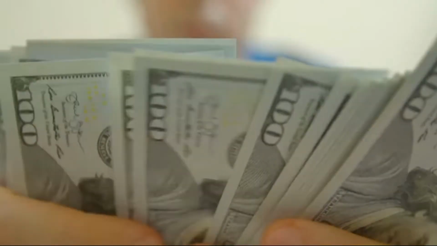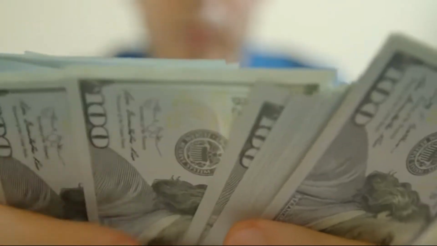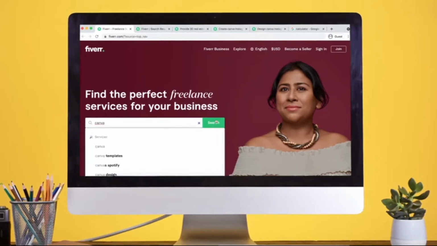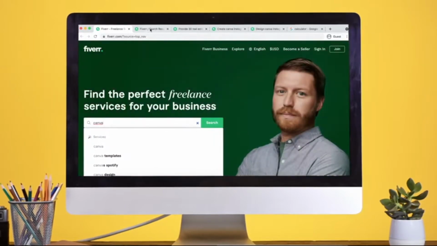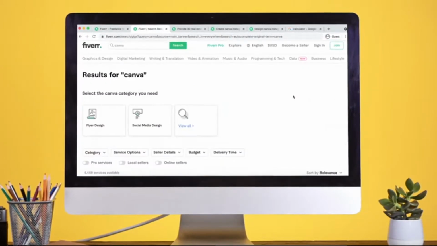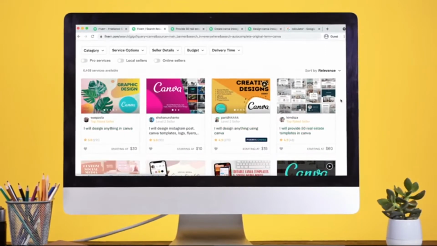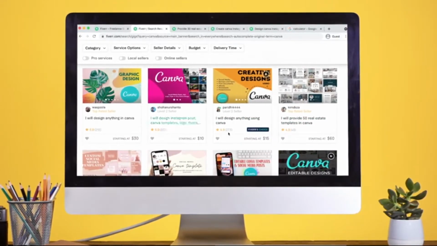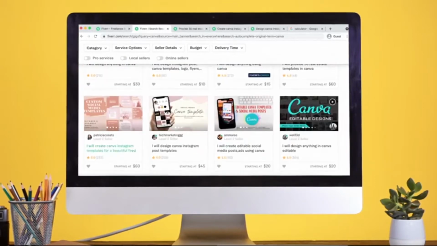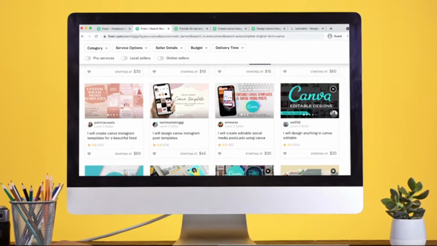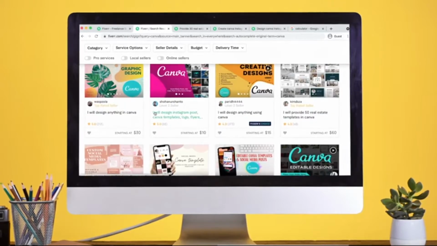What you need to do is to come up here and type in Canva in the search bar and click search. It's going to bring you over to a page that looks like this. Under all results for Canva, you can scroll down and what you're going to find is all these different people that have gigs on Fiverr that are creating content using Canva, and you can do the exact same thing for absolutely free.